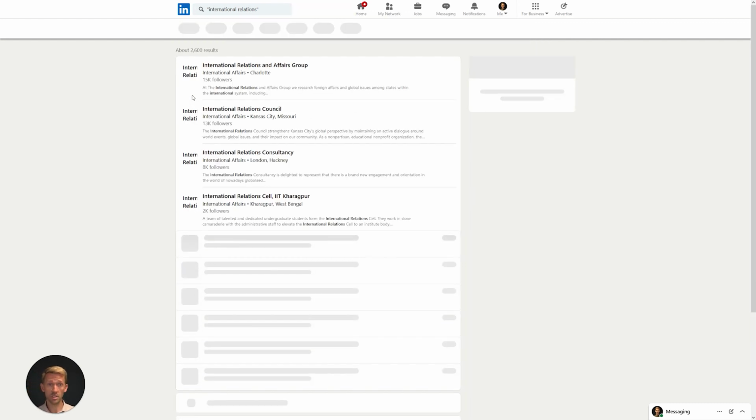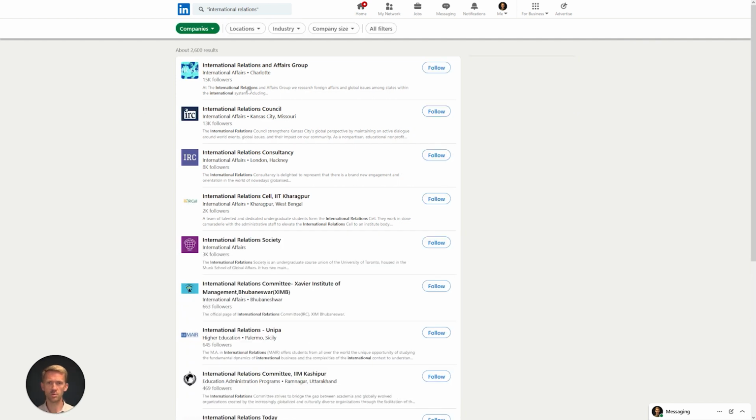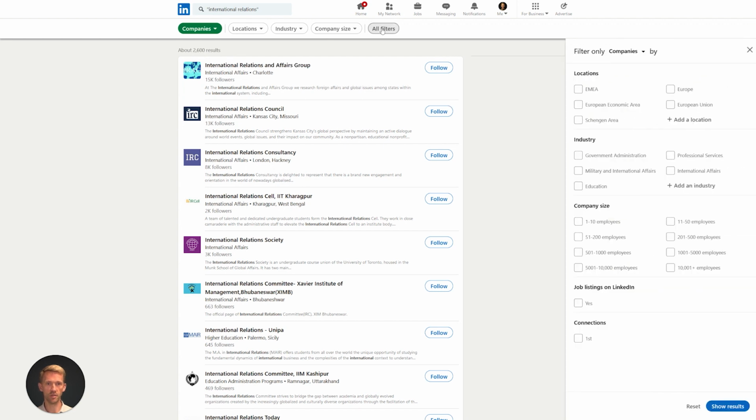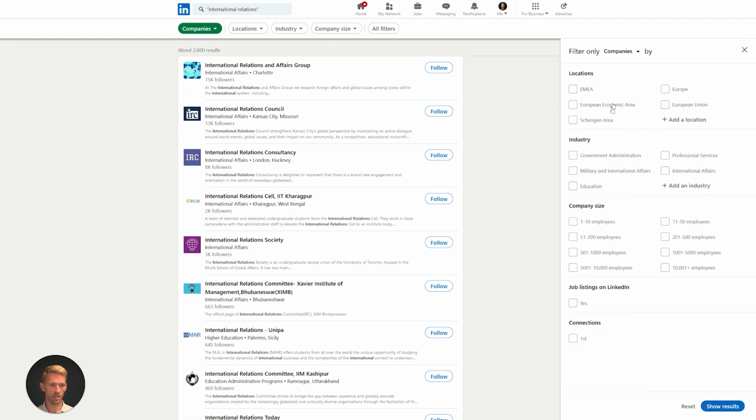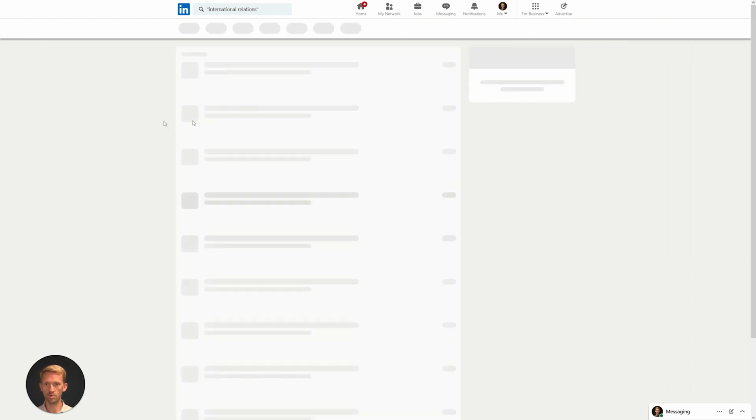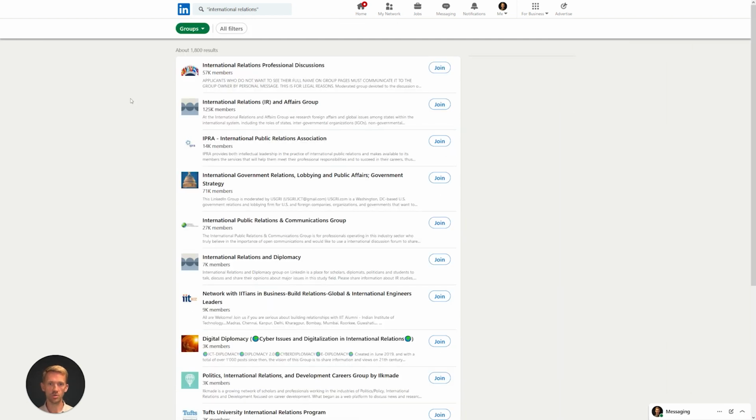We can search for companies that have a company profile where international relations is a part of the description or part of the name, maybe. Again, see what comes up, where in the world it is. And again, we can filter for a lot of different things, location, company size, and so on. It could also make sense to look into groups to see what kind of groups it might make sense to join when you want to expand your network on LinkedIn and gain knowledge.